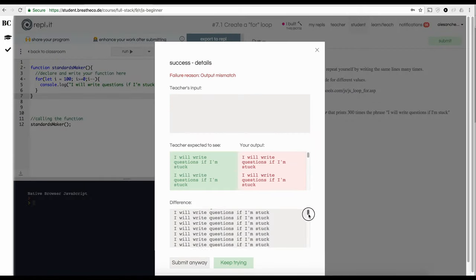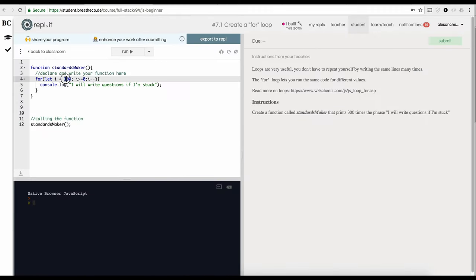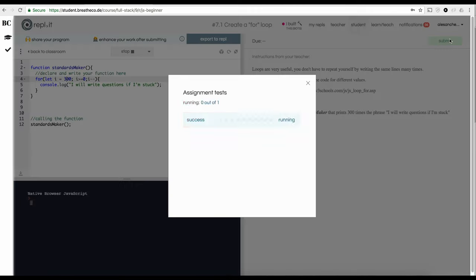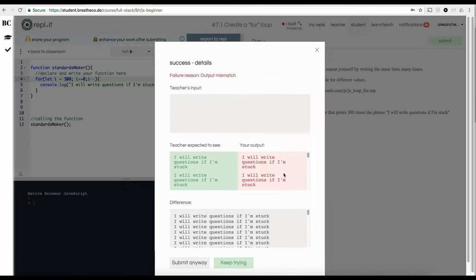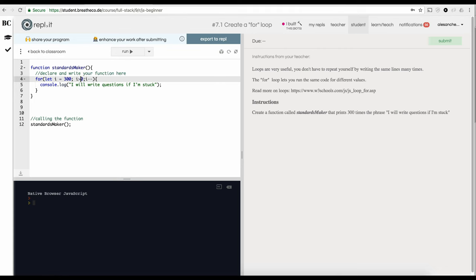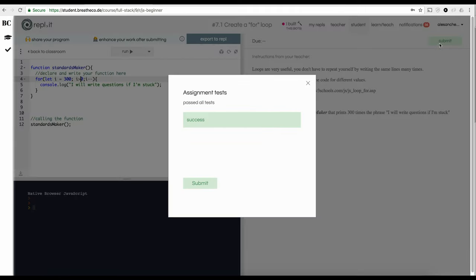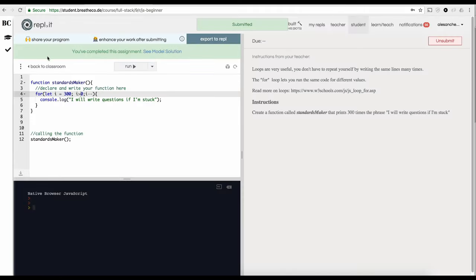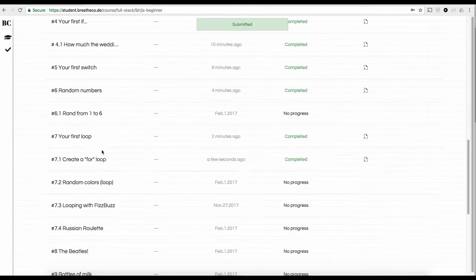Probably I'm doing it one more time and one less time than the other. Ooh. Because it's 300 times, not 100 times. So let's just put this on 300, and it should work. Let's see, run, submit. Ooh. I think we're doing it one more time than needed. Let's see. Yeah, one more. So it's okay if I remove this equal from here. And success. Back to classroom.